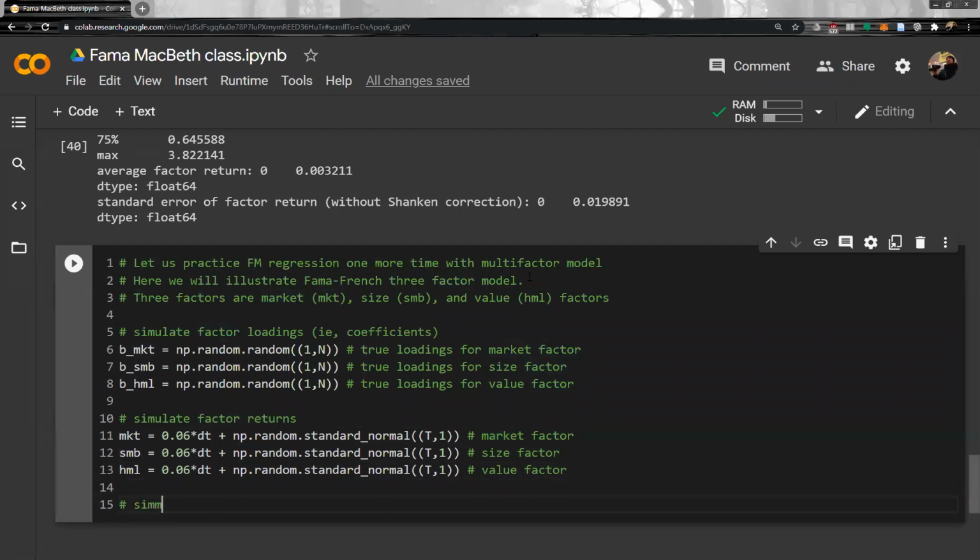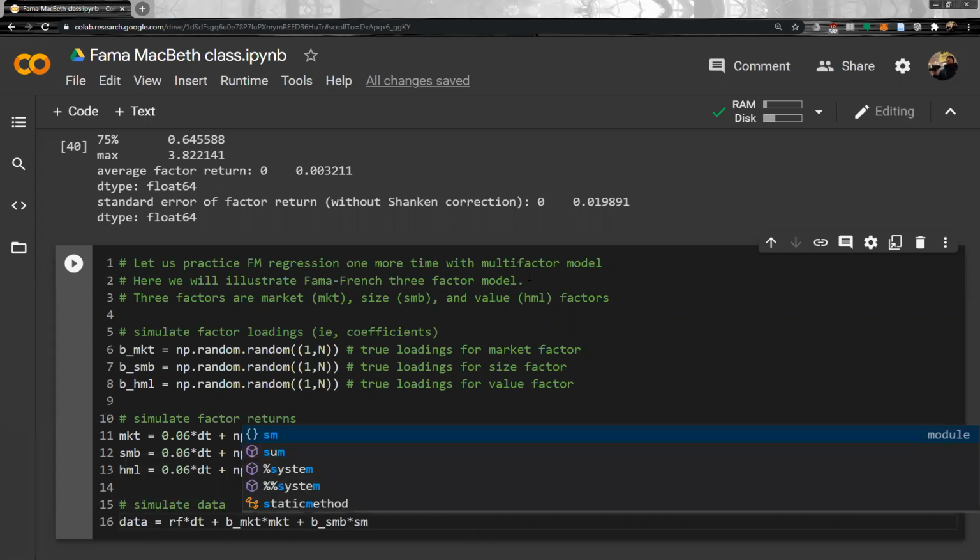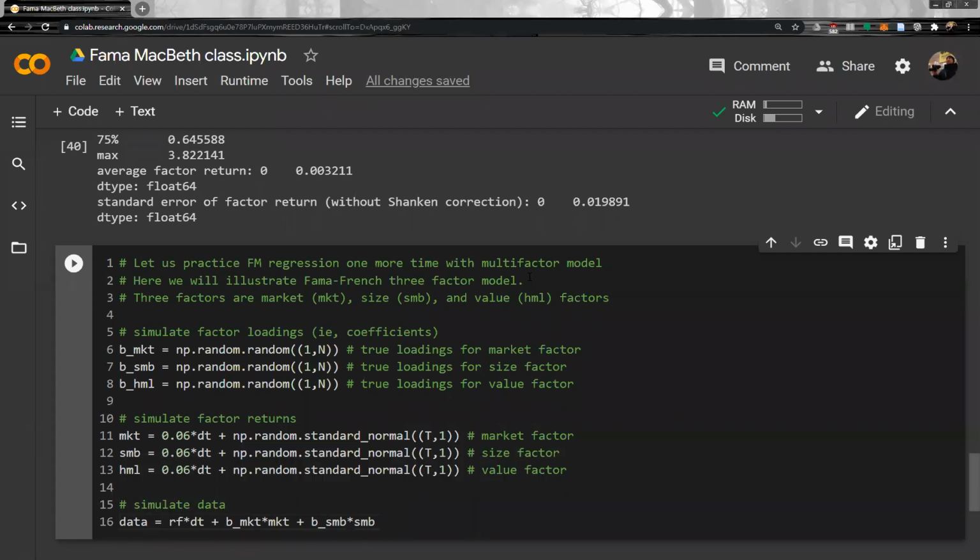Simulate data. It's basically a similar structure. First the risk-free rate, plus now we have the market loading multiplied by the market factor. Second, the size loading multiplied by the size factor.